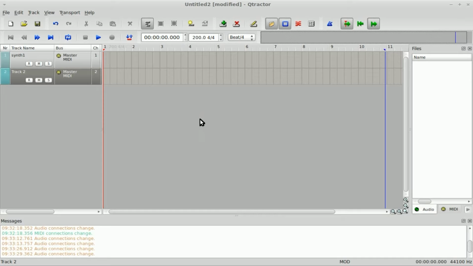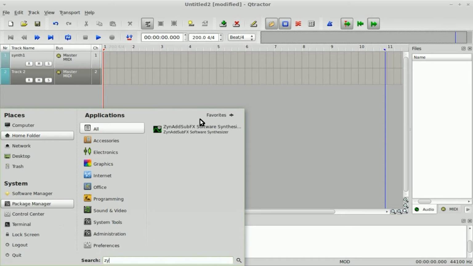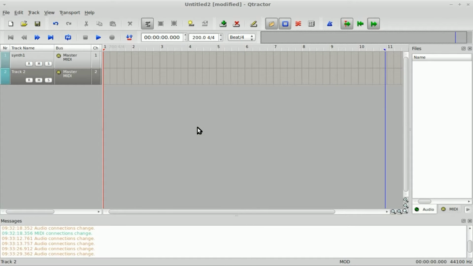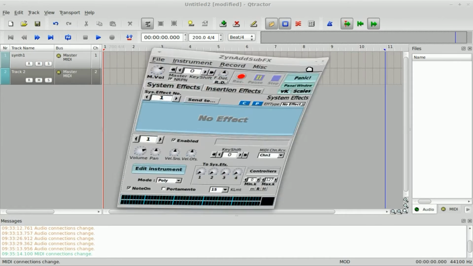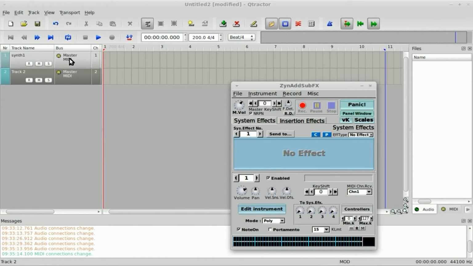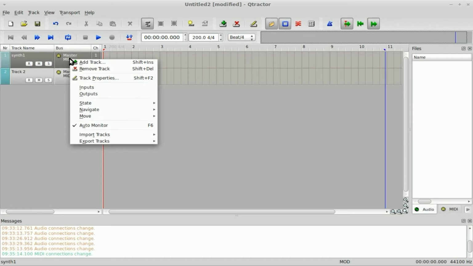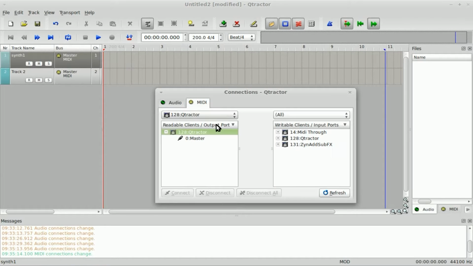And just like last time, I'm going to use ZynAddSubFX as my synthesizer. So I'll open that up. And to connect Qtractor to it, I'm just going to right click on the track I want and go output and connect Qtractor to ZynAddSubFX.